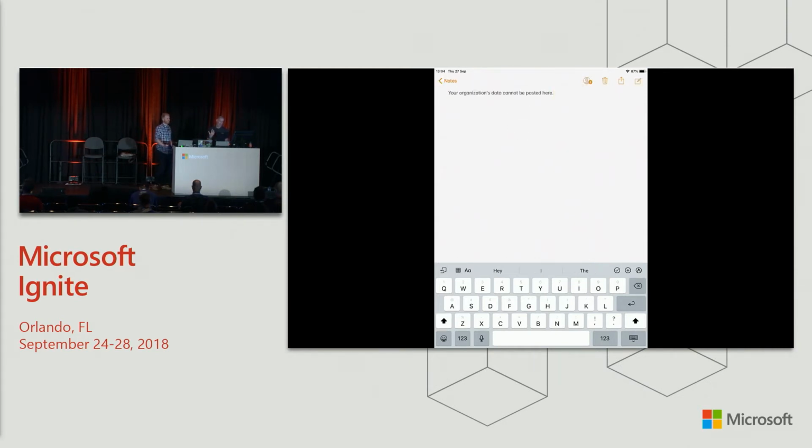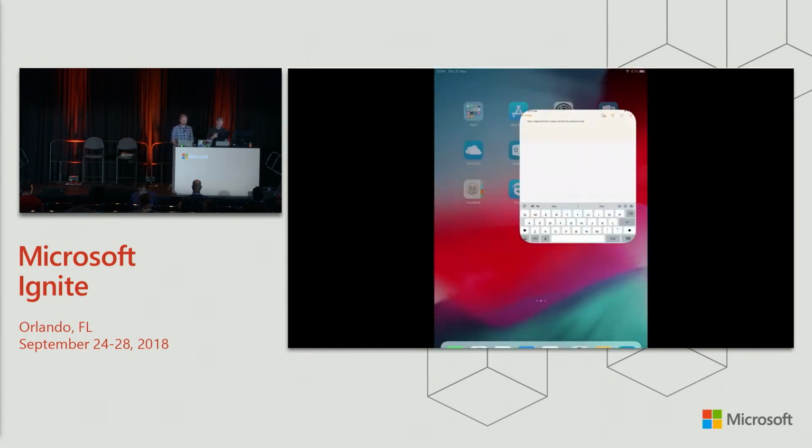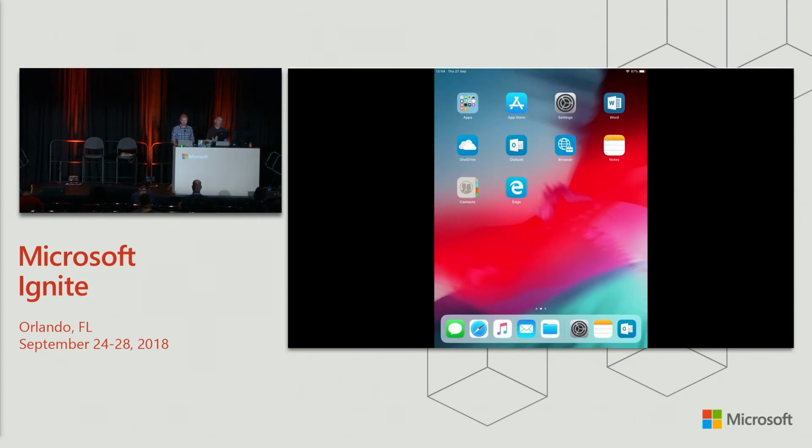So it's the classic demo, but this is your on-premises data, right? This is not in Exchange Online. This is in your data center, Exchange 2013 or 2016, and we're able to protect that data. But we can do more than that. Even though this is an unmanaged device, we can use app config via the APP channel.